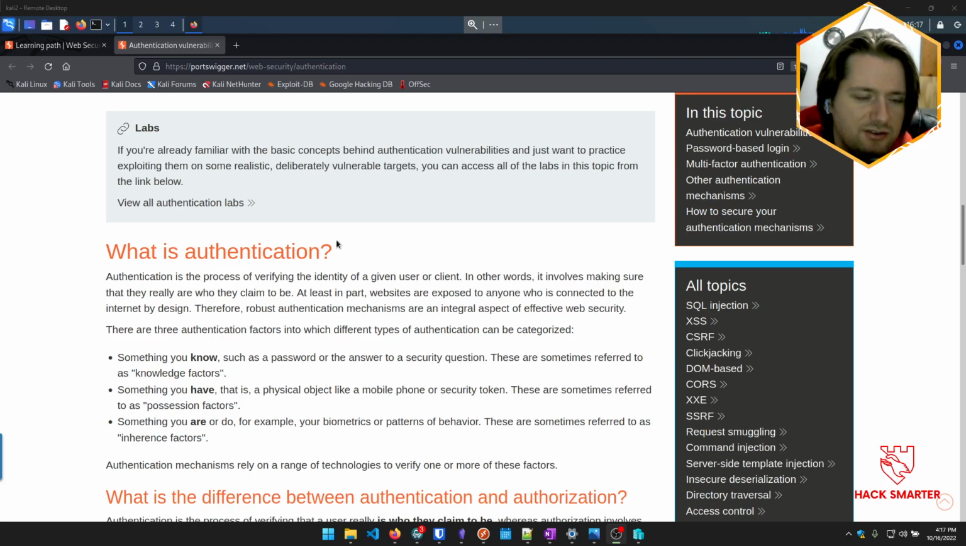What is authentication? Authentication is the process of verifying the identity of a given user or client. In other words, it involves making sure that they really are who they claim to be, at least in part. Websites are exposed to anyone who is connected to the internet by design. That's the whole point of the website, right? Or the whole point of the internet. Therefore, robust authentication mechanisms are an integral aspect of effective web security. There are 3 authentication factors.